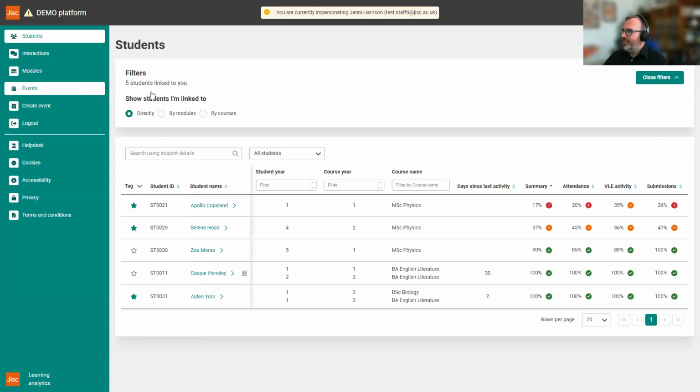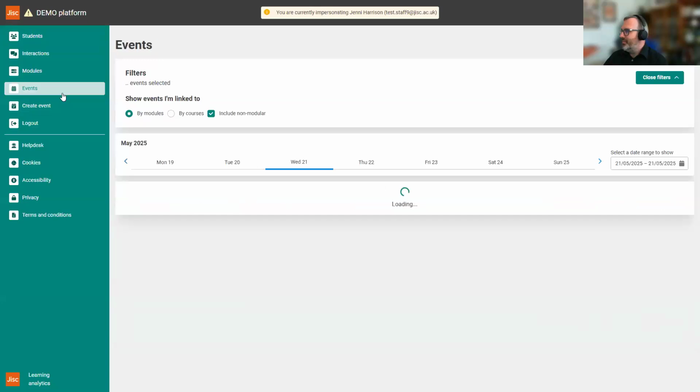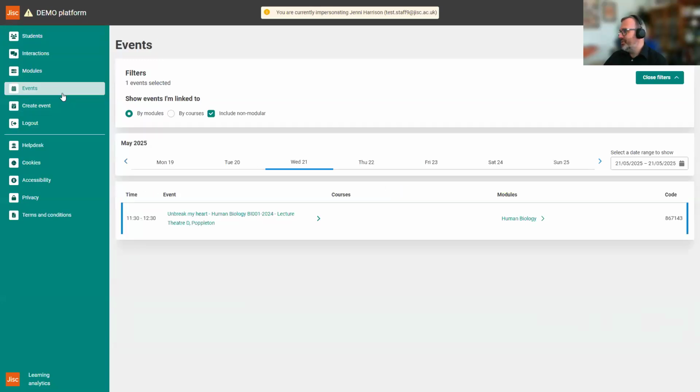Okay, we're talking about attendance, so let's go and look at events. We've got some customers who send data through timetable exclusively, some people who send a mix of timetabled events and events created manually, and some people who just use the create feature for a limited number of staff.